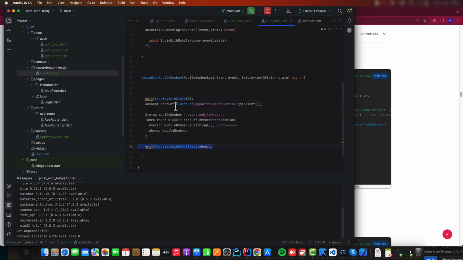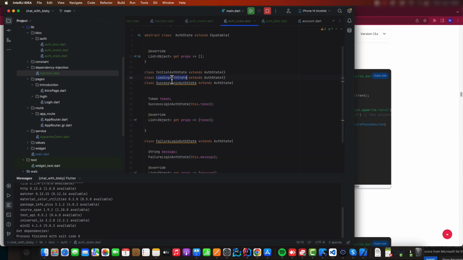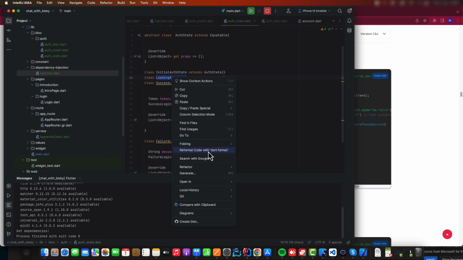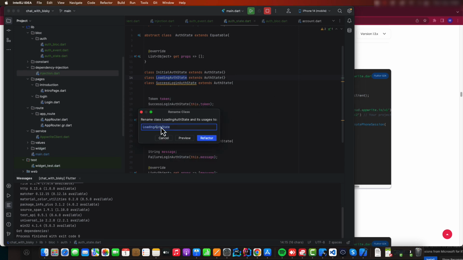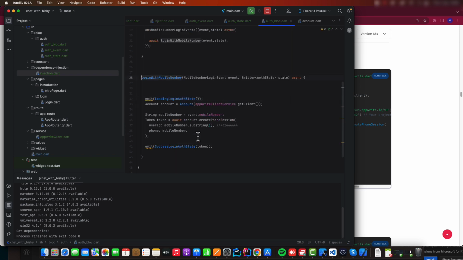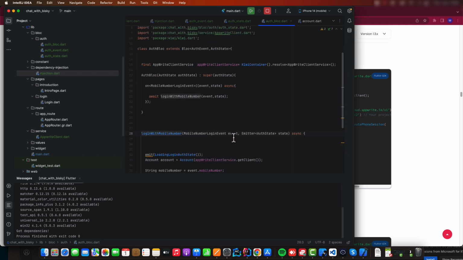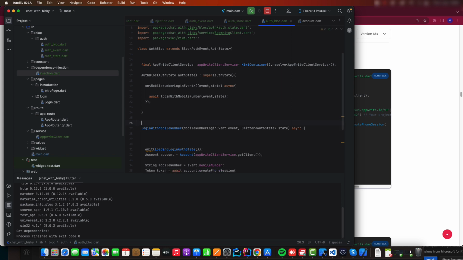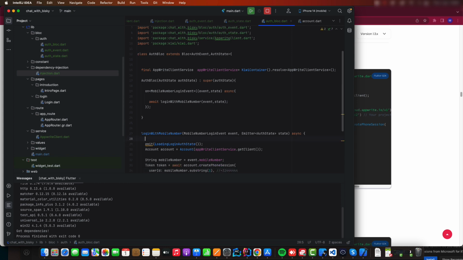this one also. So let me refactor this. Let's call it loading login auth state so that it makes sense. So this is the bloc pattern. That's all you need to know about the bloc pattern.